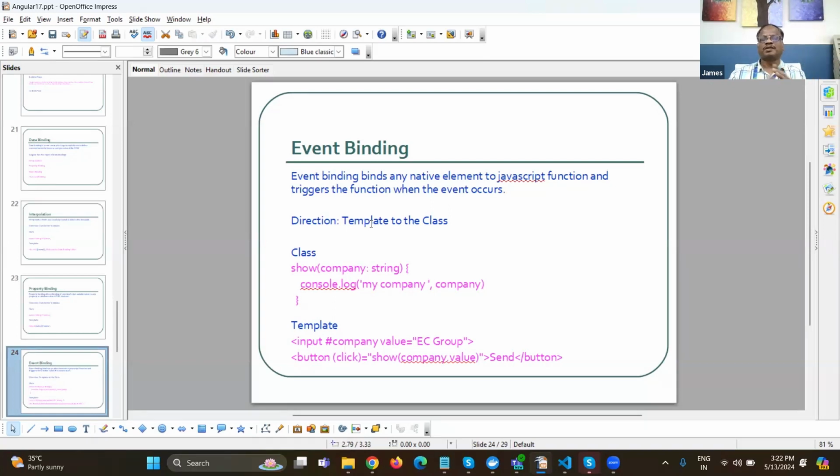This is the opposite of the existing ones, so template to class. When a user adds some value and wants to pass it to the class, event binding works for us. When you perform some event, we set the data. For example, in the template we have a text box and a button. I type some value in the text box and click the button, triggering the click event.